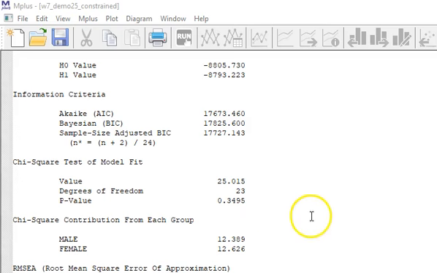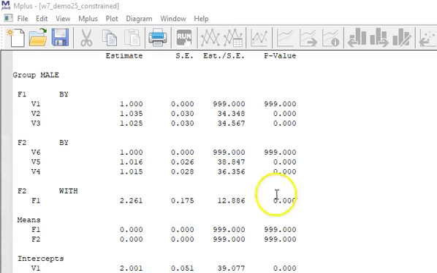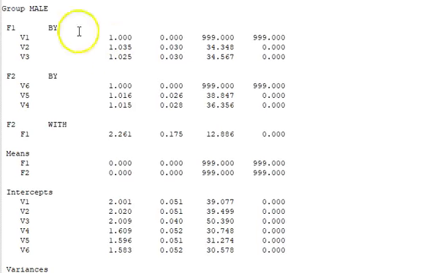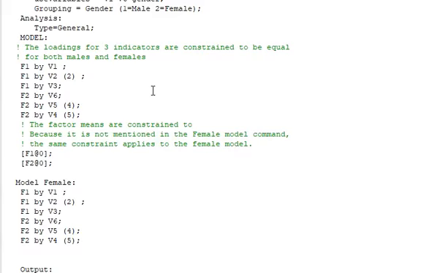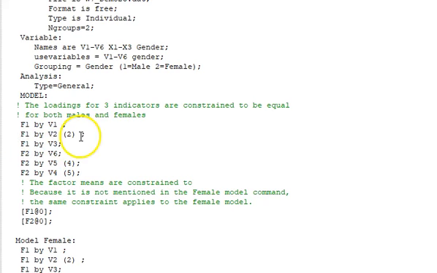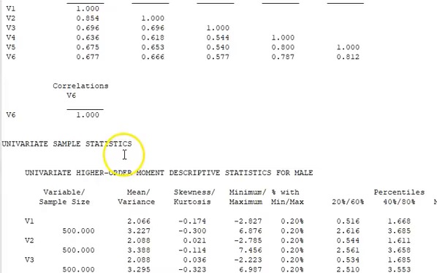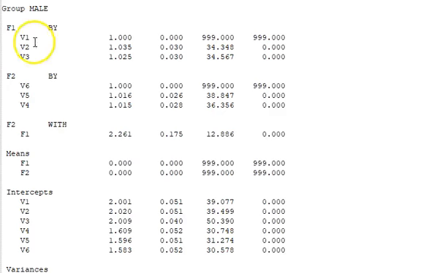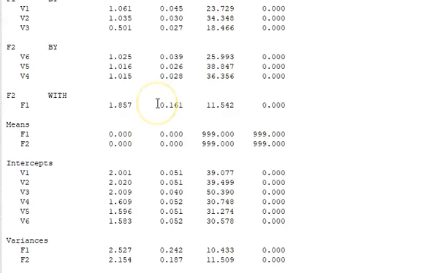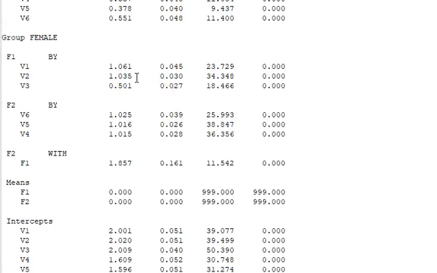Again, I can use this chi-square test of model fitness, but I want to take a moment to look at these. So this is group male. These are the loadings for the measurement model. And what did we have up here? Let me double check here again. Oh yes, we have F1 by V2 should have the same loading between the two models. So let's look down here. F1 by V2 1.035, and the female model, there it is, 1.035. So we're good.